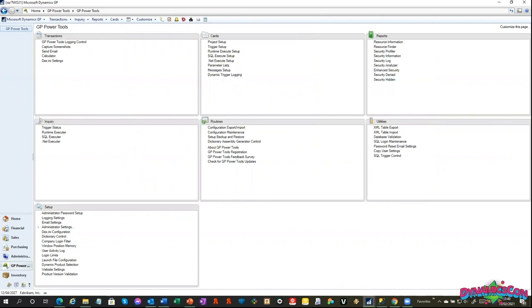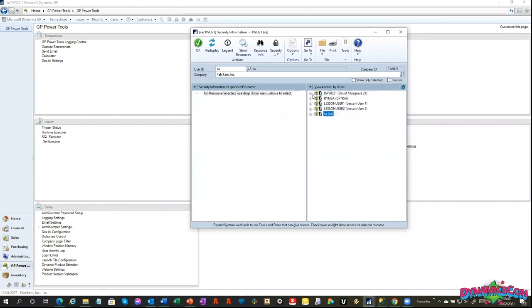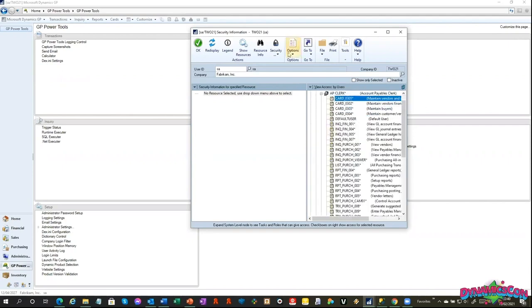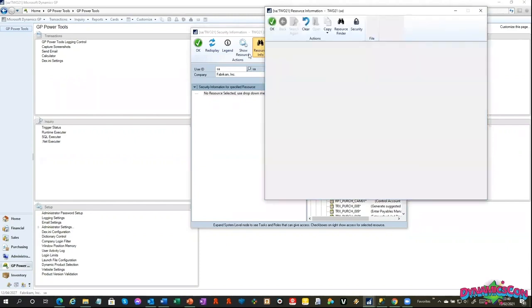Now, sometimes you might also find that you need to deal with your auditor. And if they come up to you and start saying, what does someone have access to? The security information window can be used. If I was to click on a role or task, let's click on a task and say, show me the resource information, show resources.